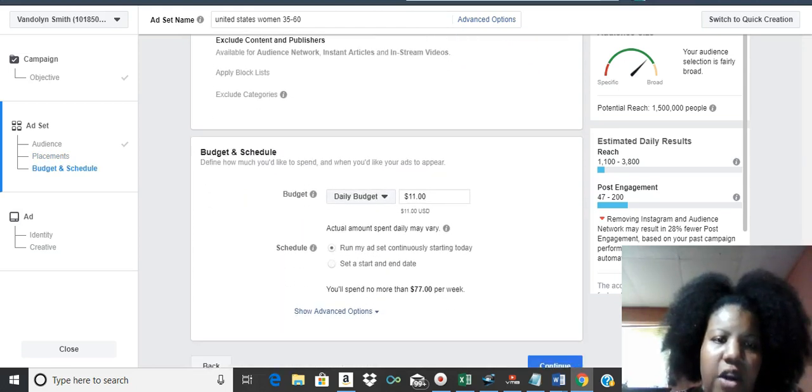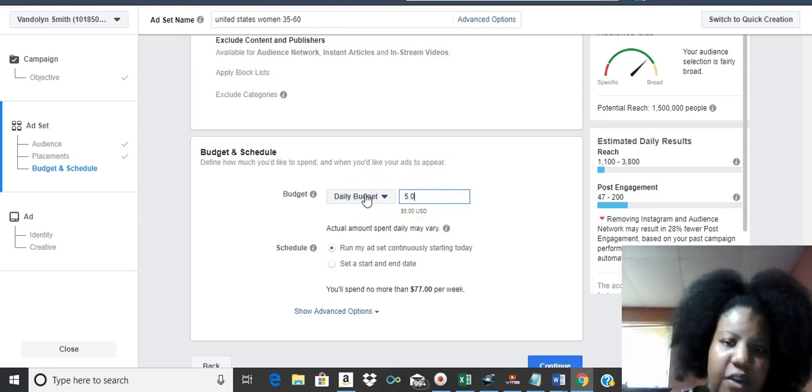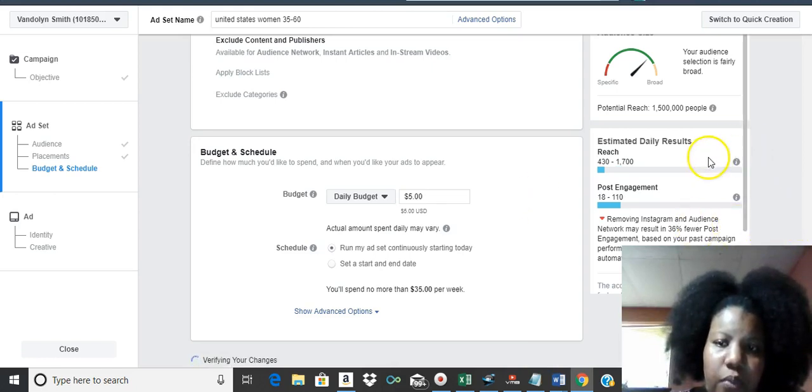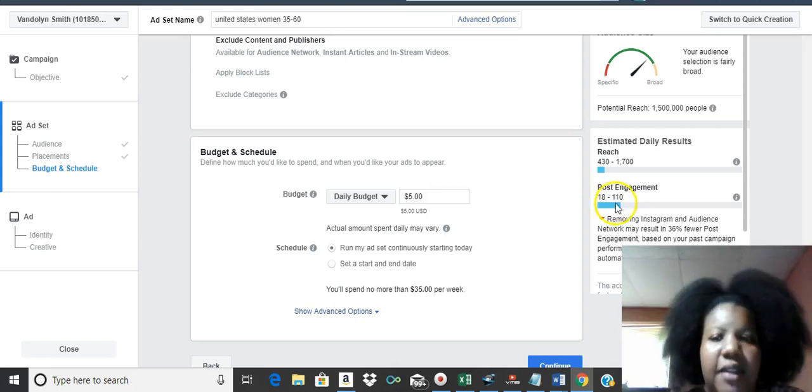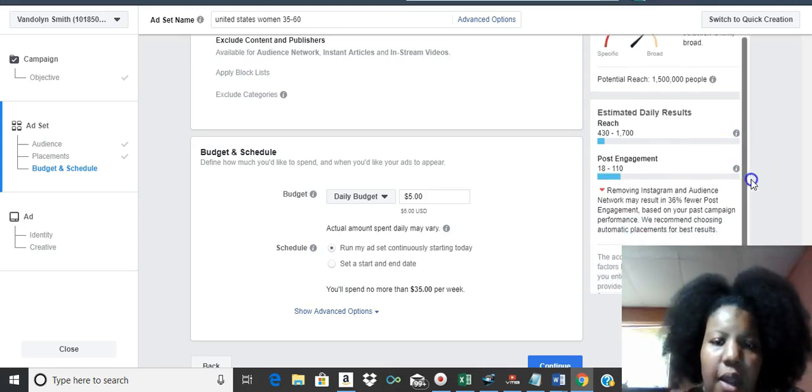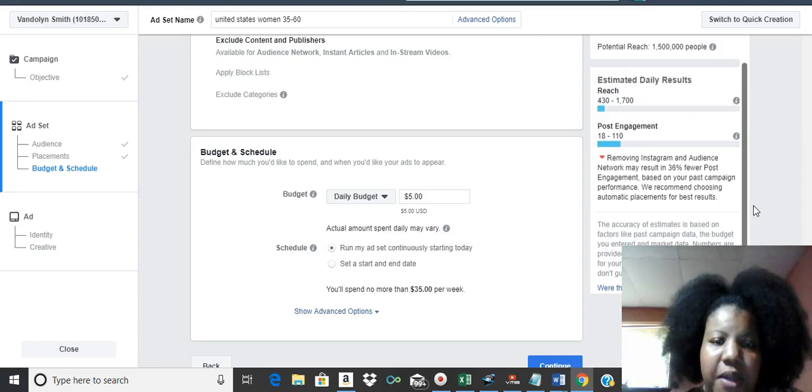Okay, and here now I'm scrolling down. You see we're on the budget and schedule. So now I want my budget, my daily budget is $5 a day. Like I said, you can run this ad for as little as $5 a day. And you see here on the right, it's telling you how many people are estimated to be reached with this ad. 430 to 1700, and then it's estimated saying that post engagement will be 18 to 110 people engaging on this post with this budget.